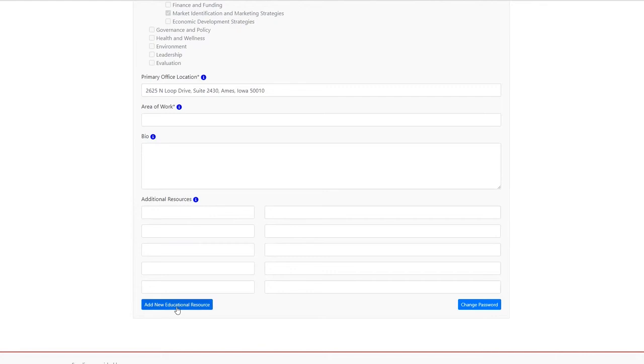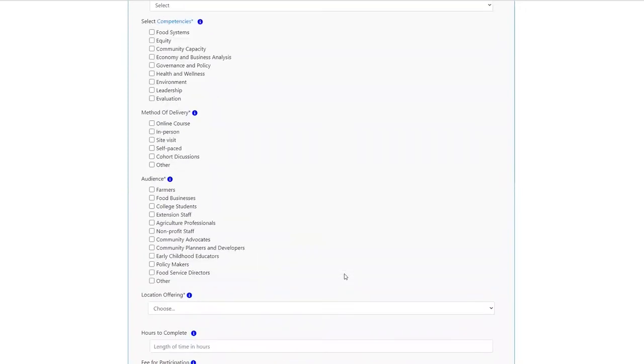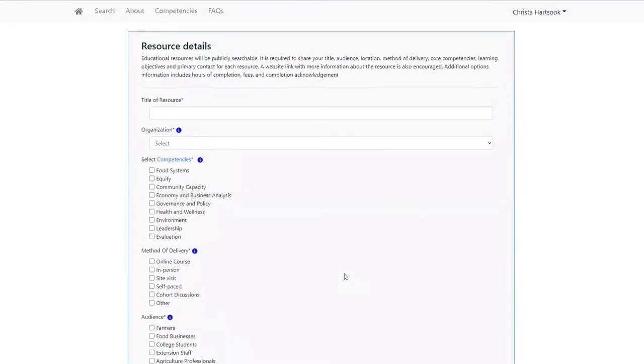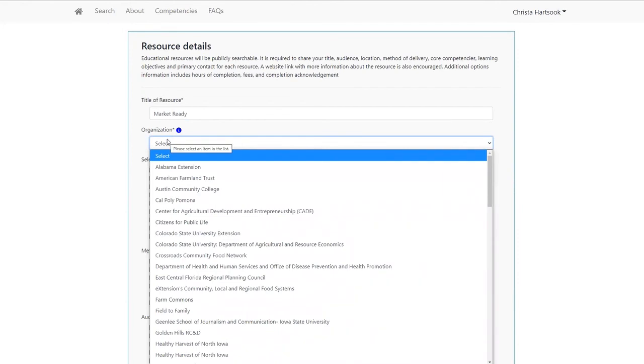Also at the bottom is where we can add new educational resources. So I'm going to click the new educational resource. You can see that there's a lot more information than a practitioner profile here. Okay, so what we're going to do for the educational resource then is we're going to use an example of Market Ready that we teach in Iowa. While this is an option to teach across the nation, we're going to just focus on the Iowa one that is taught virtually. So again, our title needs to be in.